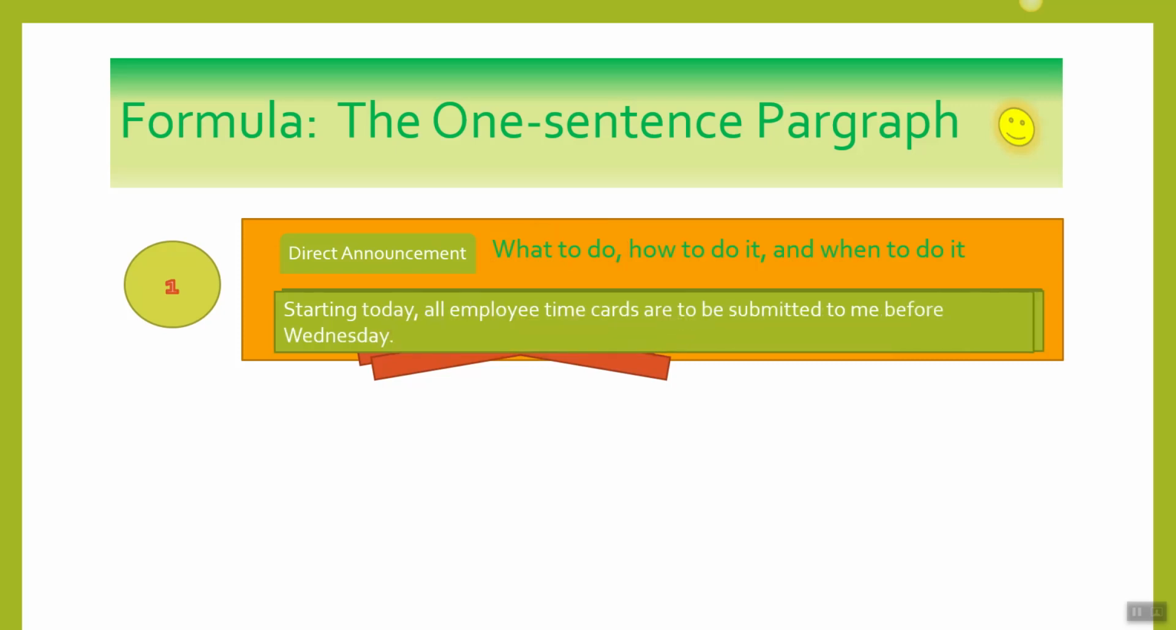All right, so sometimes you get this far. You say, starting today, all employee time cards are to be submitted by some unknown force to me, somehow, some way, all different kinds of ways, before Wednesday sometime. So now you've told them what's got to happen, but because we're using this passive voice, "are to be submitted" is passive. Doesn't say who's going to do the submitting, right?